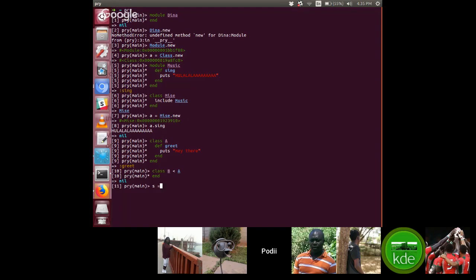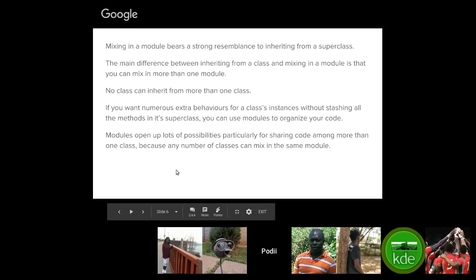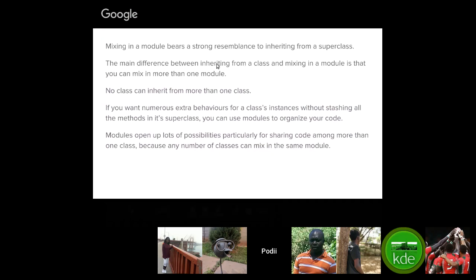So if I create an instance of class B and call the method greet, being that it inherits everything in A, this will be available in class B. So I'm expecting this output here. Yes, Misa? The less than sign. Yeah, in Ruby we use this for inheriting. That line was saying there is a small resemblance because of the way inheritance and modules work. But there is a difference: you can't inherit multiple classes, but you can mix in more than one module.